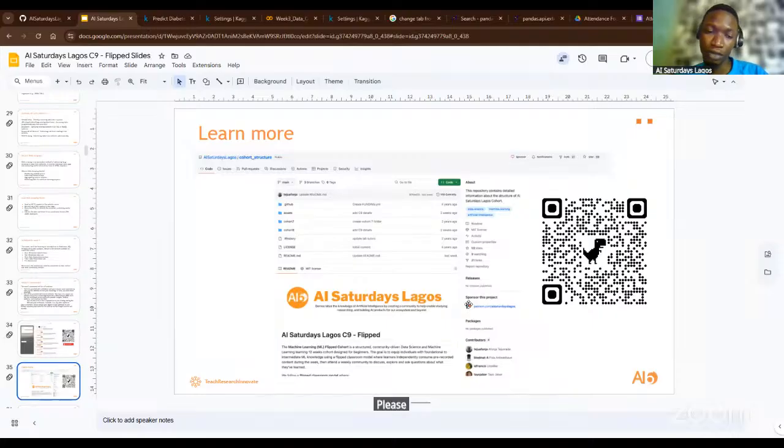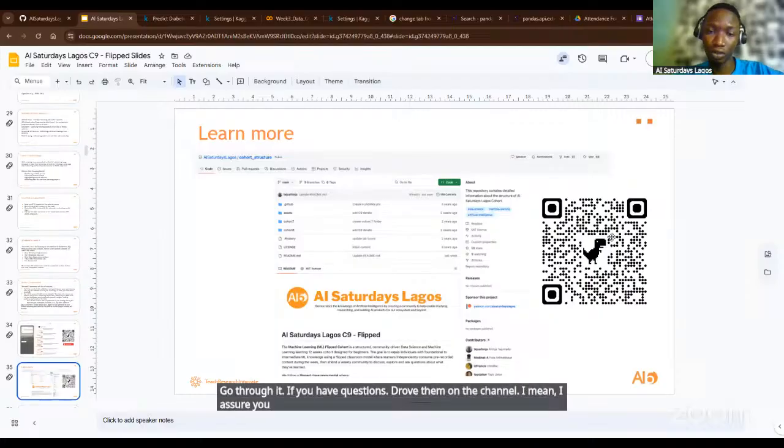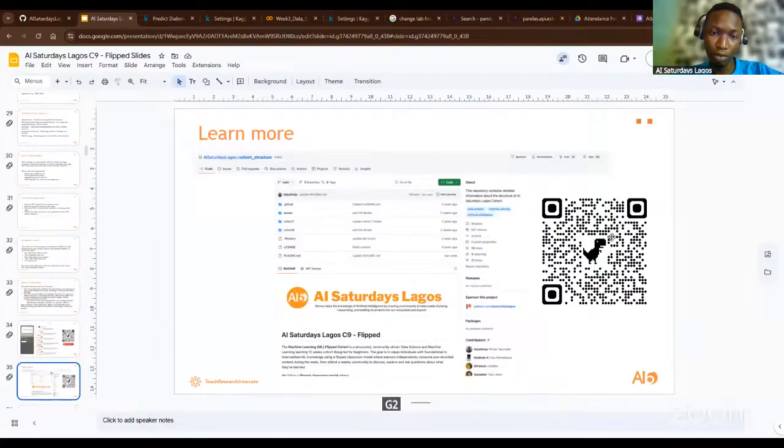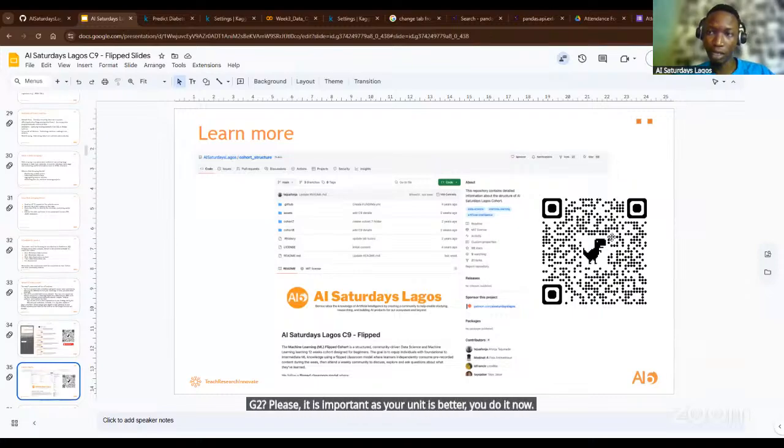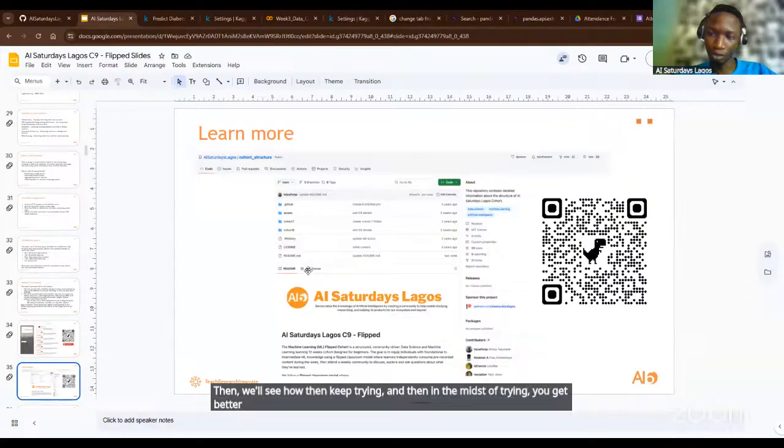Please don't forget to go through the Git auto material I sent. Go through it, and if you have questions, drop them on the channel. Also, ensure you connect your Git to GitHub. Please, it is important. You need it. It's better you do it now, try it, make mistakes, then keep trying, and in the midst of trying, you get better at it. You know what doesn't work, and then you understand what works.